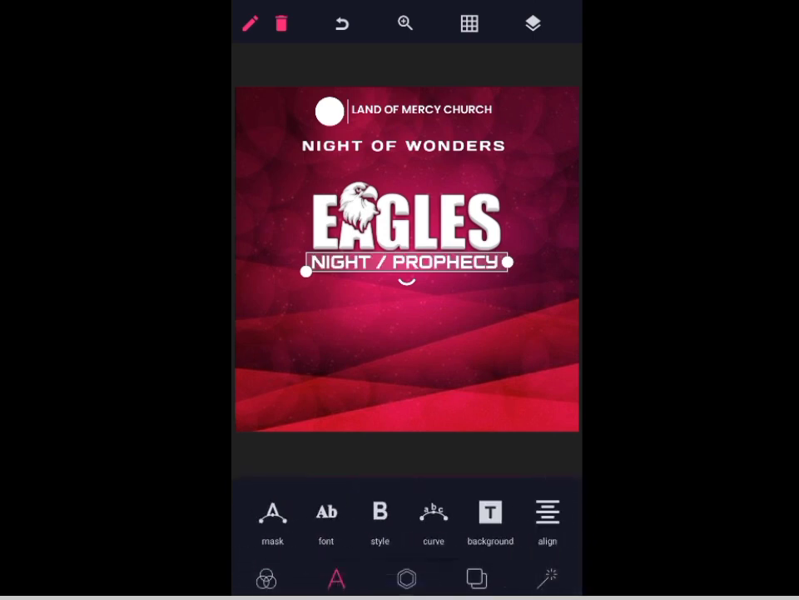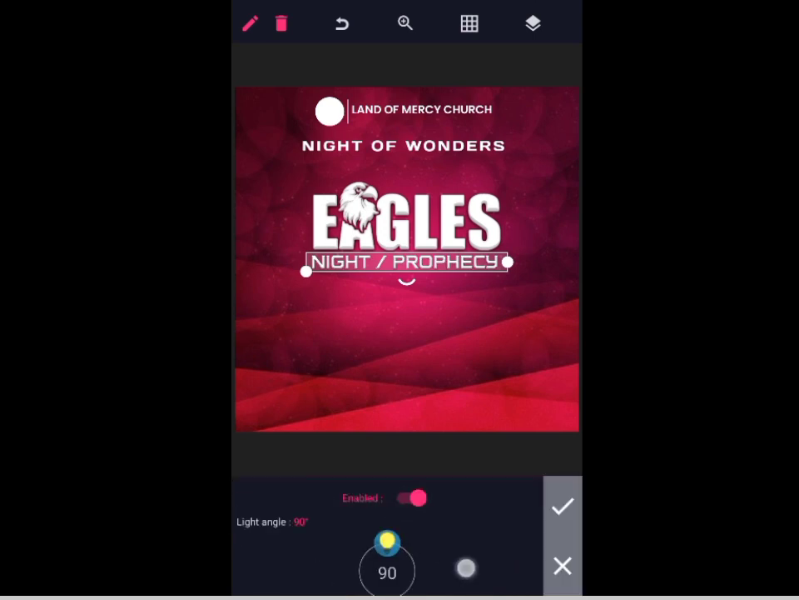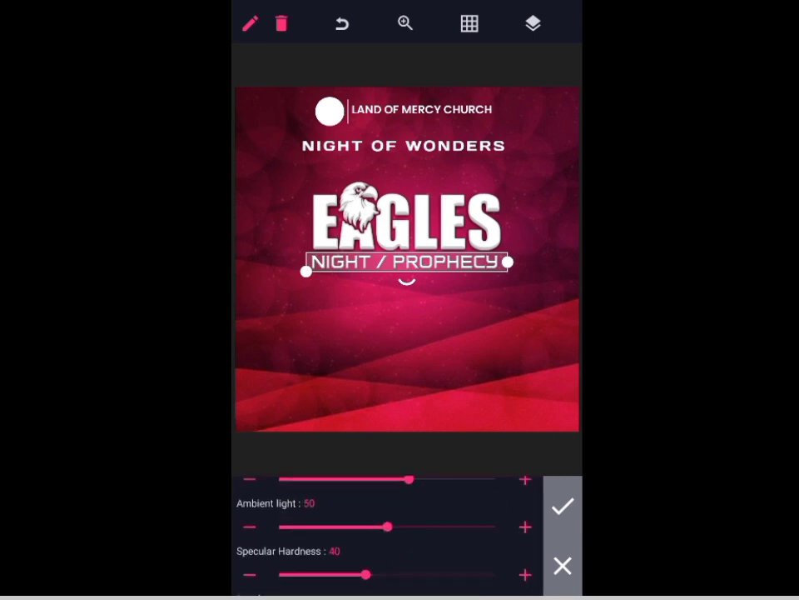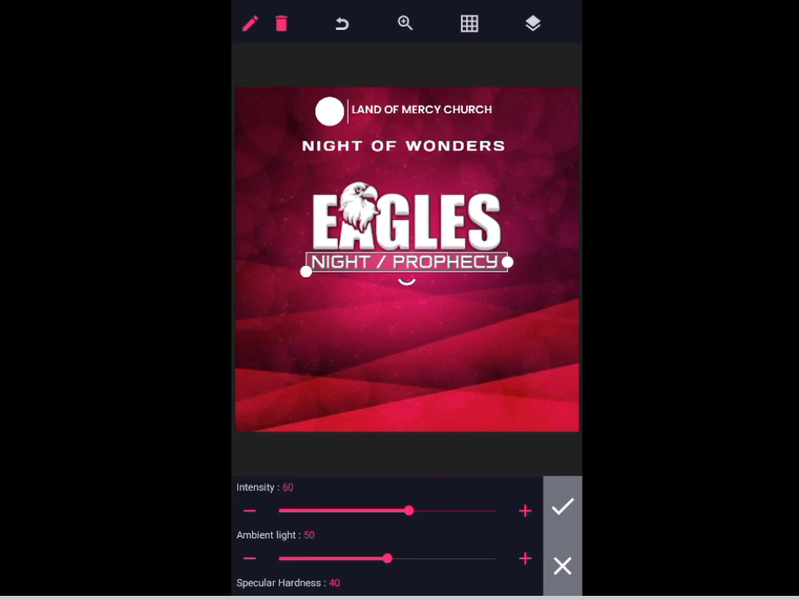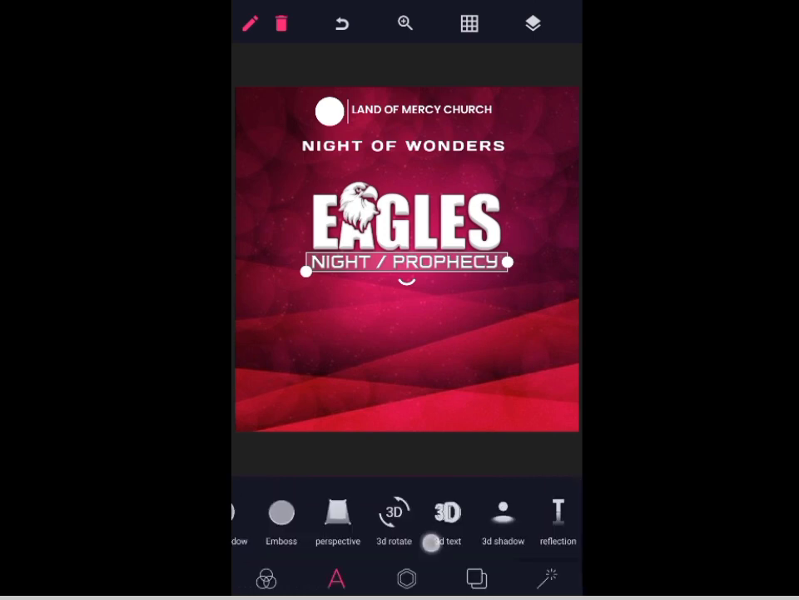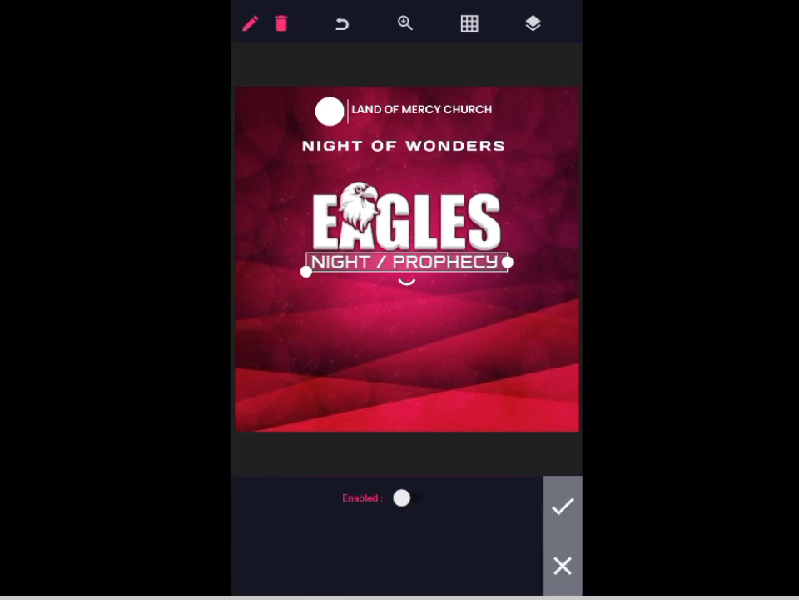Change the color. Then you repeat the same process that you did with this eagle, and go to your emboss. This is how it will appear. You can actually just leave it like this, or you can still touch it any way you want. Then the next thing, you come to your 3D, you enable it, you reduce the depth. Reduce this depth also to 1 or 2. Okay, just make the depth to be 1.